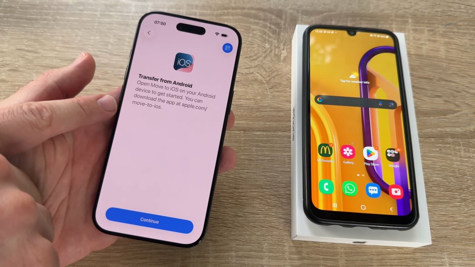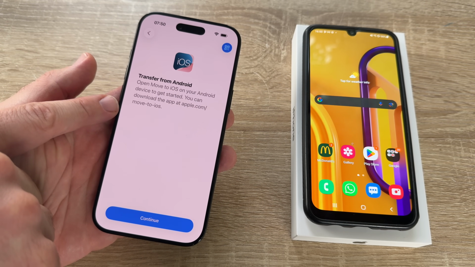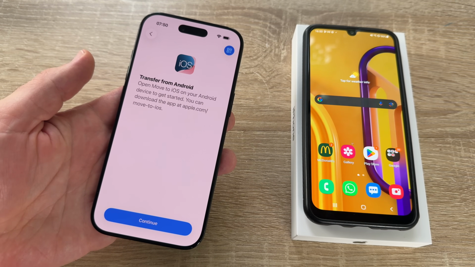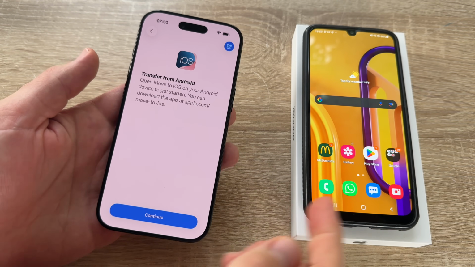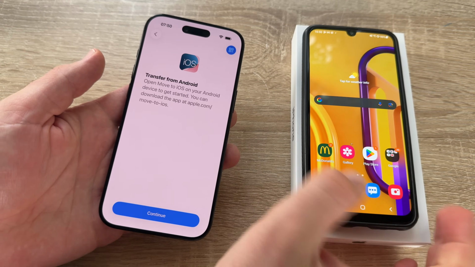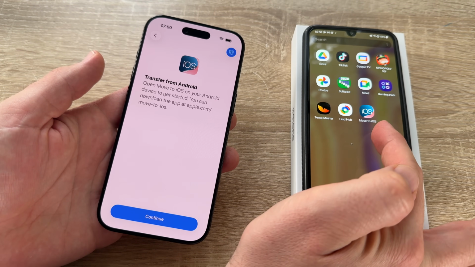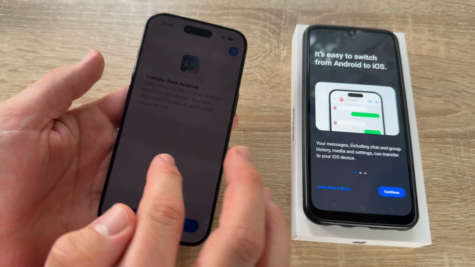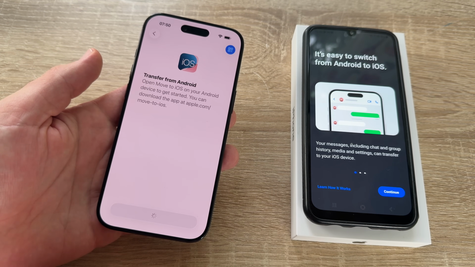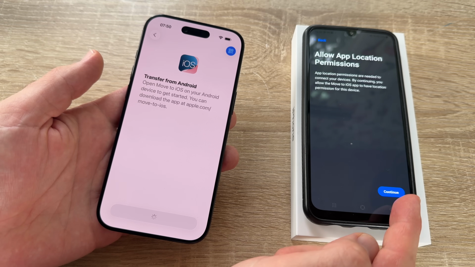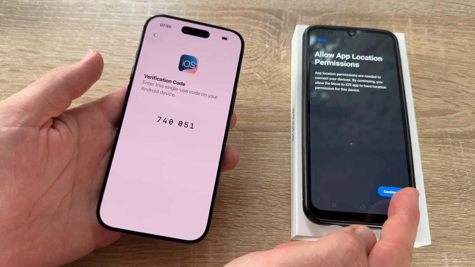Transfer from Android. Open Move to iOS on our Android device to get started. We can download the app from the Apple store or from the Play Store. So that is an Android device, and now we open the Move to iOS app. Here we are. Continue. Here we go. Continue. Terms and conditions, agree to them. We allow the app to learn, okay.